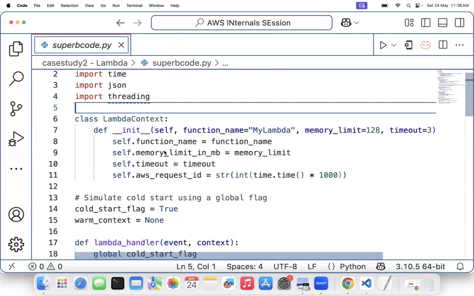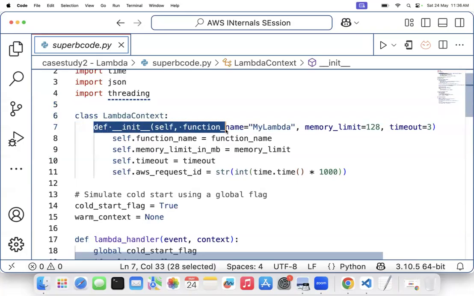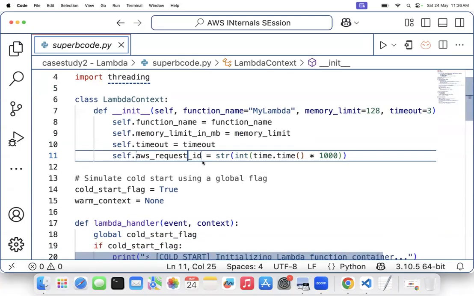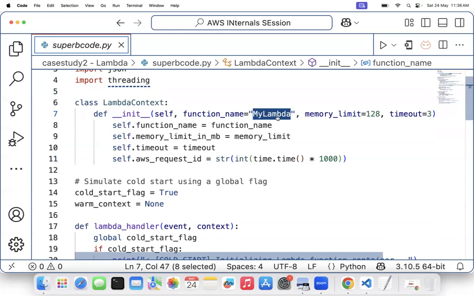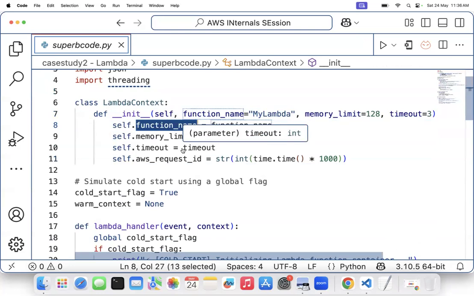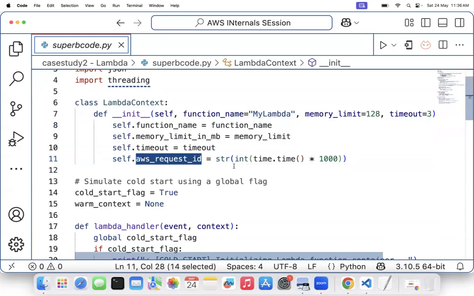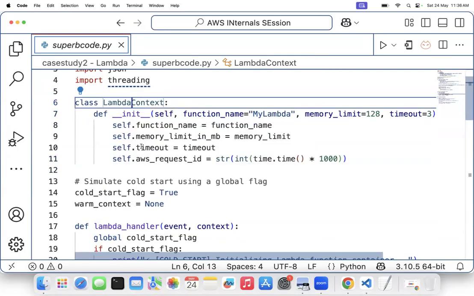I'll tell you. I can write one class called LambdaContext with an init method. Generally, how Lambda actually stores is that it takes a function name for an event, and I'll store that inside a self instance object: function name, memory limit, timeout variable, and AWS request ID. I'm storing all of this inside the init method of a class object. Okay, that is fine.